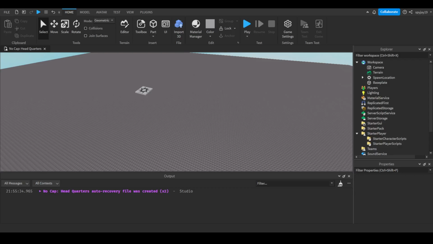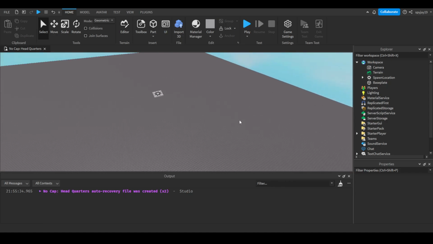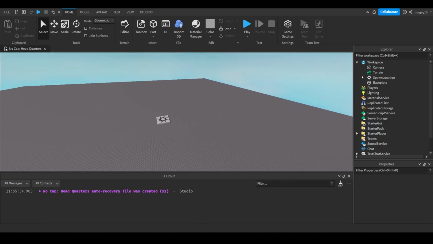Yo, what's going on? Today's video, I'm going to show you guys how to animate parts in Roblox. I've done a video before on how to animate GUI, which is very similar, but it's a few more steps, a little more work than GUI. GUI, in my opinion, is easier to animate than actual parts. It's real simple, and I'll just give you guys the basics.